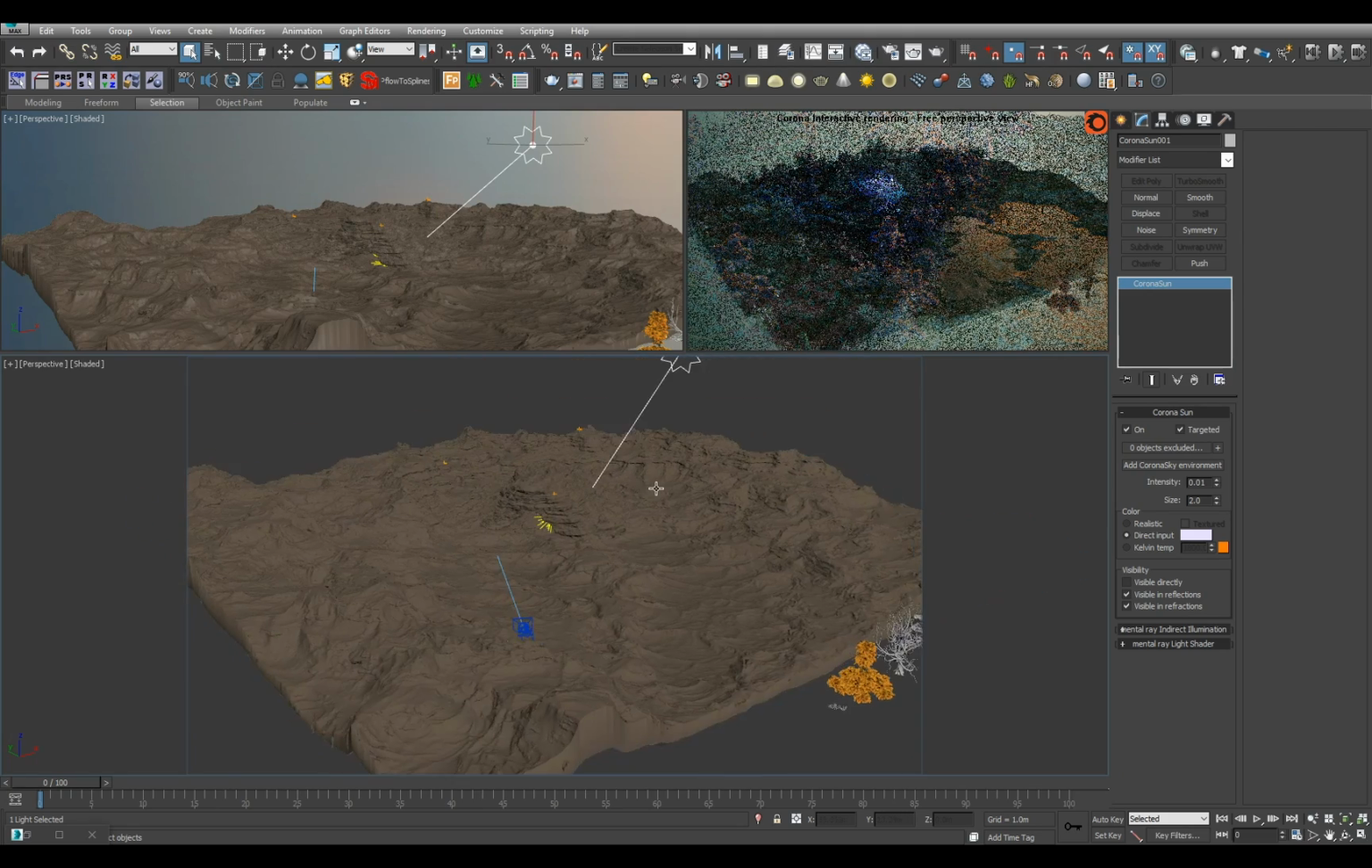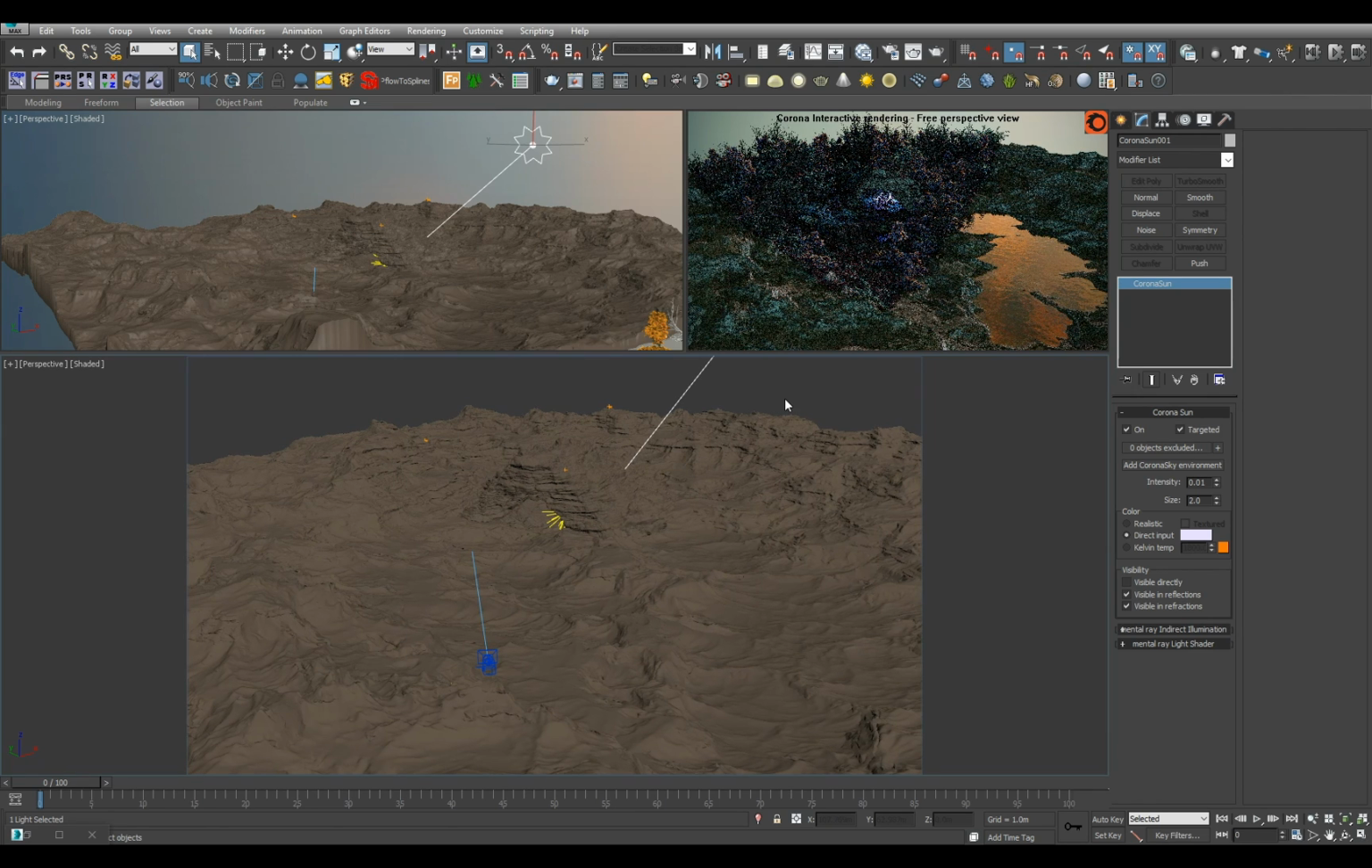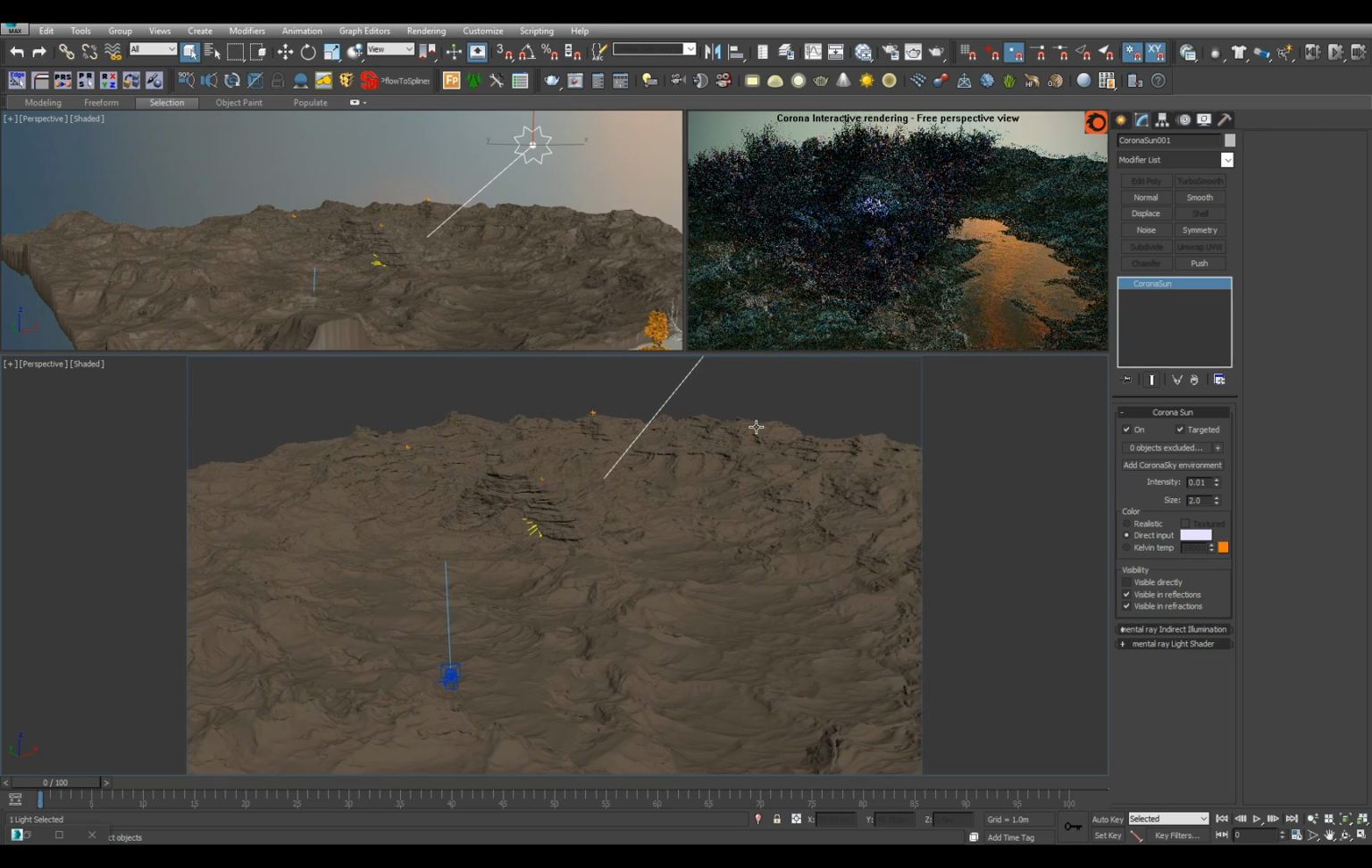So if we were to make all of this forest glowing using Corona light material, the best case scenario, it would be extremely slow, but the most likely scenario is that it would crash completely.